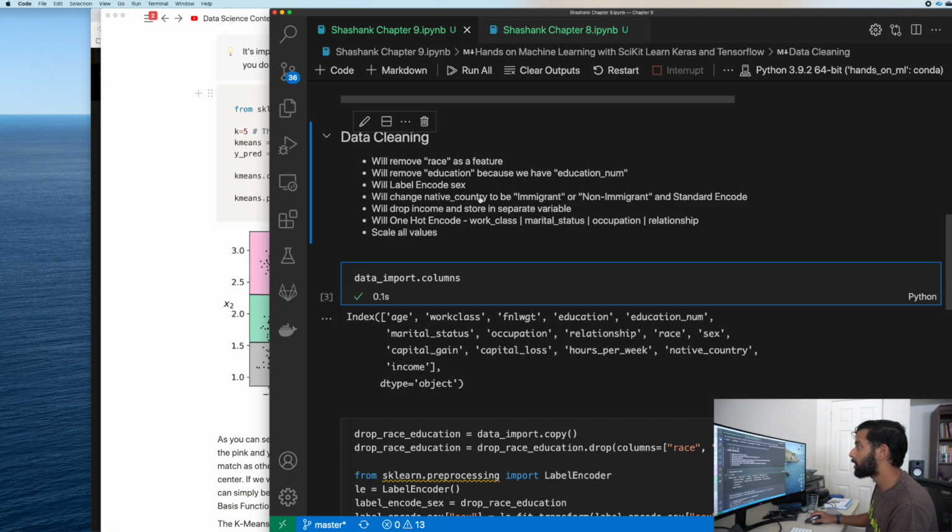Then we'll change native country to be immigrant or non-immigrant. So under native country, you can either be from the United States or you can be from, and they'll list the countries you can be from. So they'll have like Cambodia, India, Hong Kong, stuff like that. So I'm just going to encode it to be immigrant and non-immigrant because if we had every single country show up, then the data set would just explode when we try and one-hot encode it.